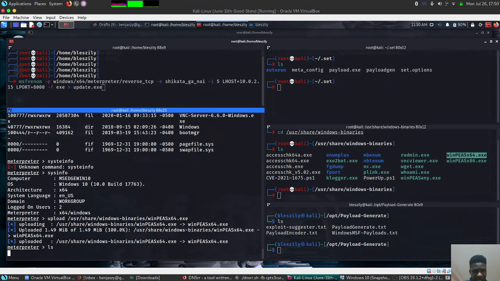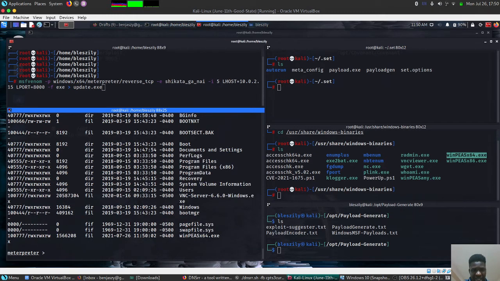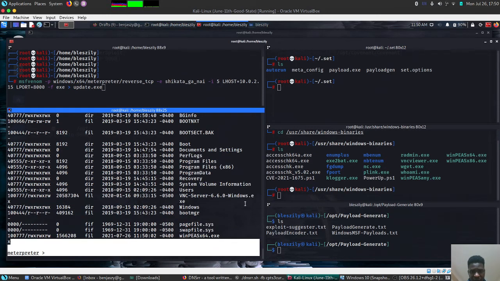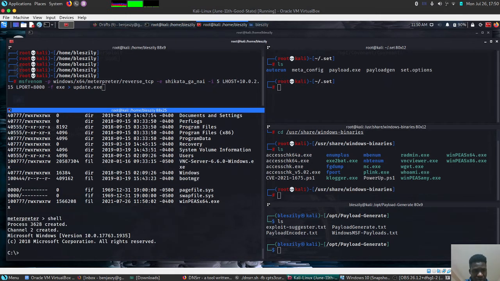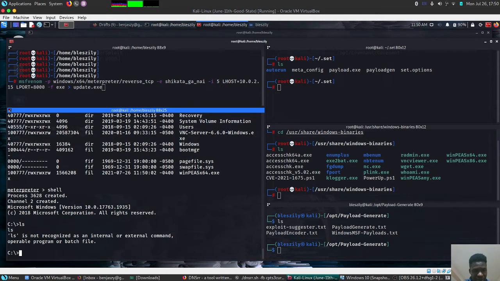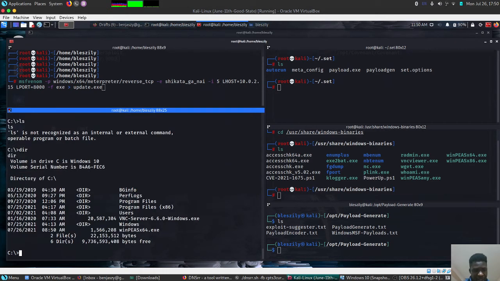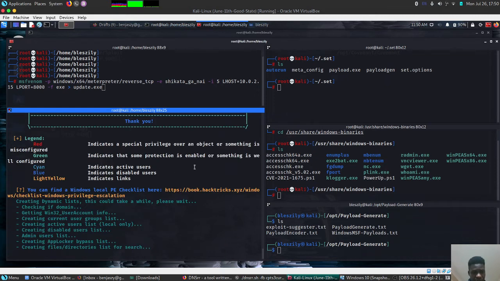So let's list the directory and let's see if we can execute that program. Let's see if we can drop to a shell just to make life easy for ourselves. dir. Then there goes our winPEAS in the Windows box. So let's execute it. winPEASx64.exe. Boom. Some fun stuff.